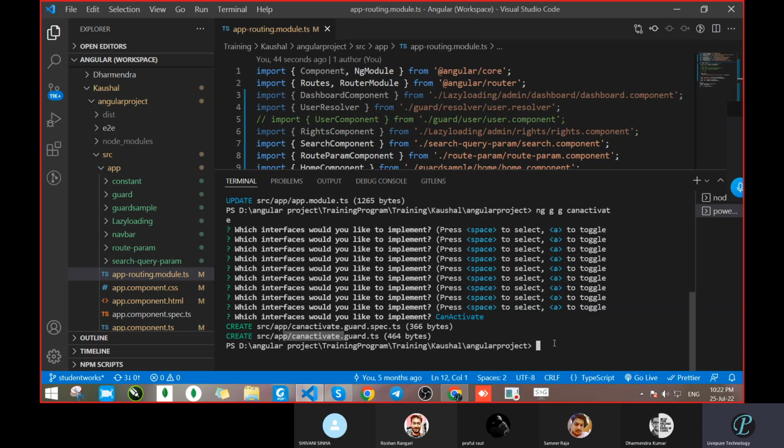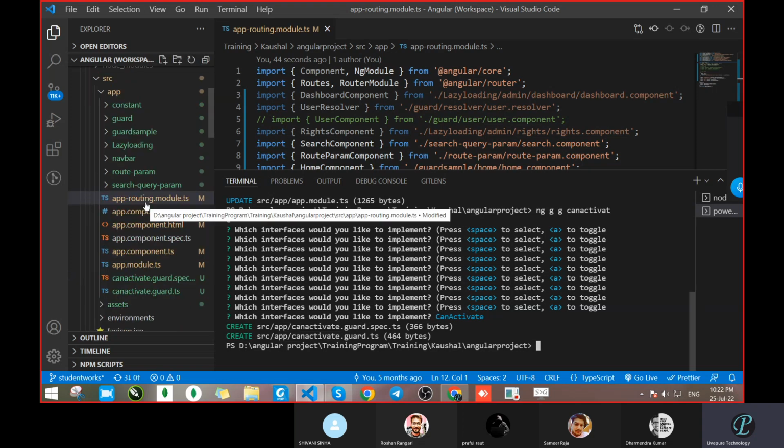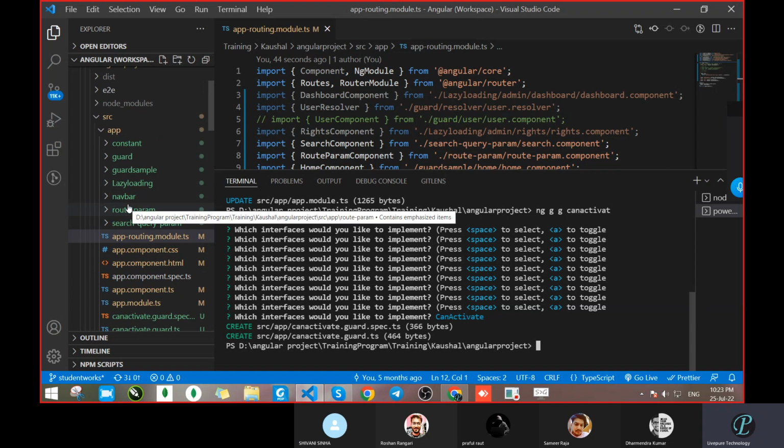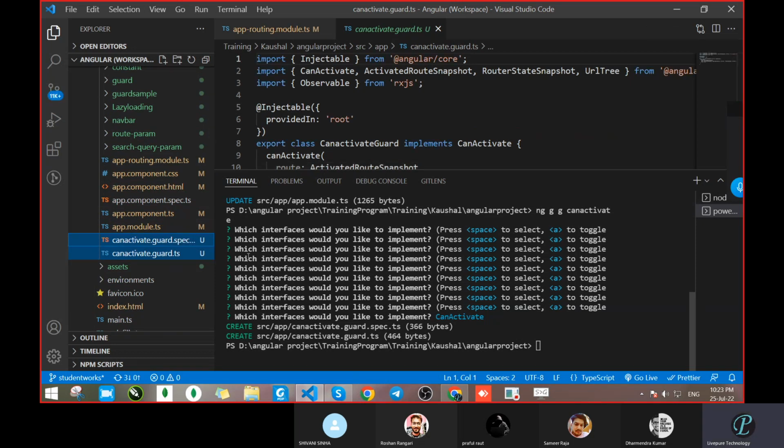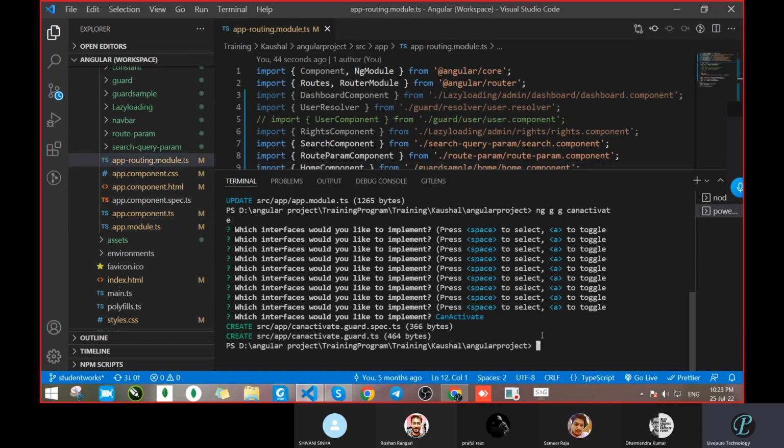If you give any other name, okay, just do one thing. Where is that can activate? App can activate guard. We will get the file here. These both files are outside, so we do not want them. Let's delete. I want some other guard. Suppose we have to do some user task, like home to user, user to home. So home. So let's press that: ng g for generate, g for guard.